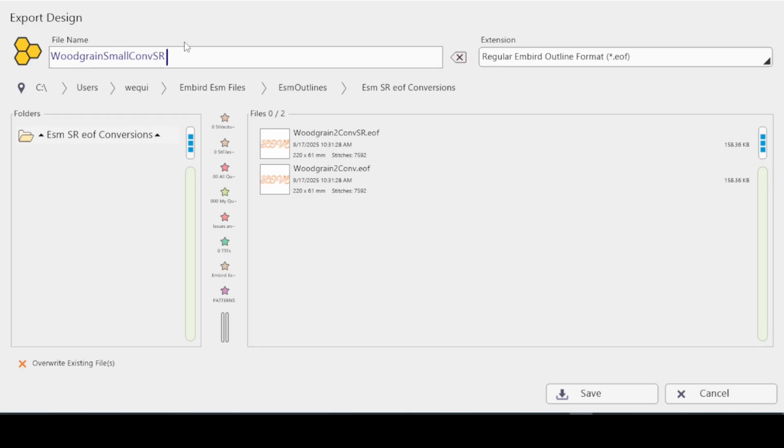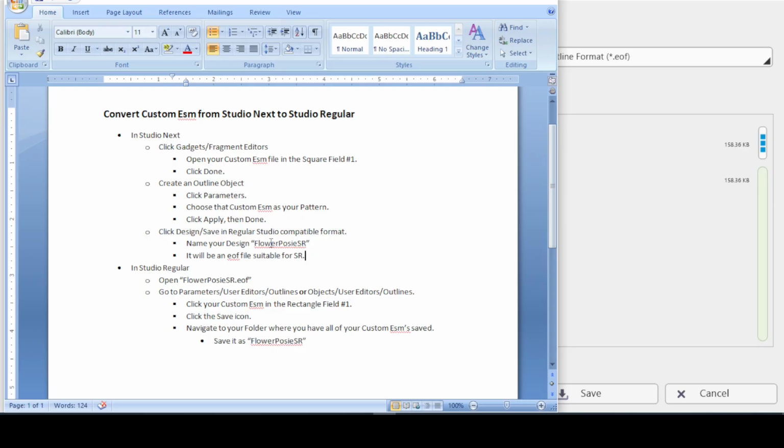Conversion Studio Regular. I think in my notes I put down save in regular Studio compatible format, but name it with an SR at the end. But I'm actually putting the word convert in there just so I know this is an EOF file used for converting my ESMs. So I also added this sentence, it will be an EOF file suitable for Studio Regular.